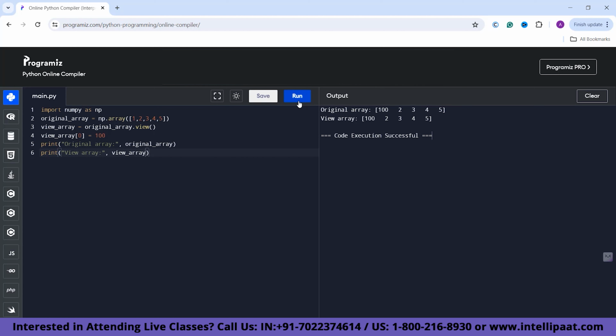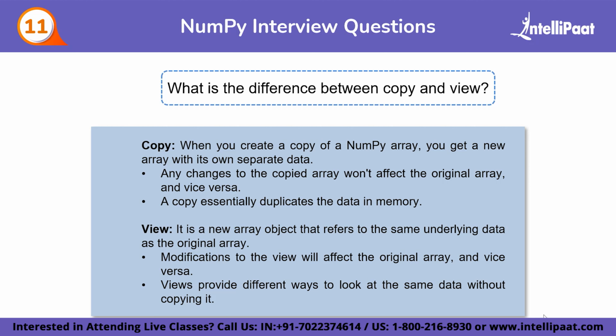So yeah, see, here there are two arrays which have been created and both the arrays have the same number. Okay. So copied array made a new array which was independent, and the view array made the two arrays, like first is original array and the second one is view array. And in both the arrays, we have changed the value to 100. So this is how it works. Okay. So this is how both the arrays work.